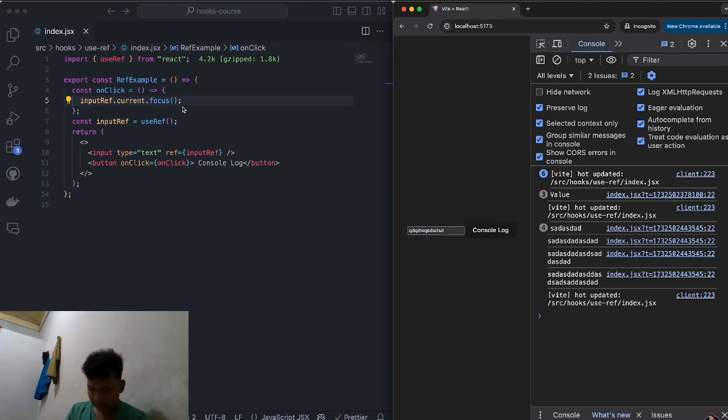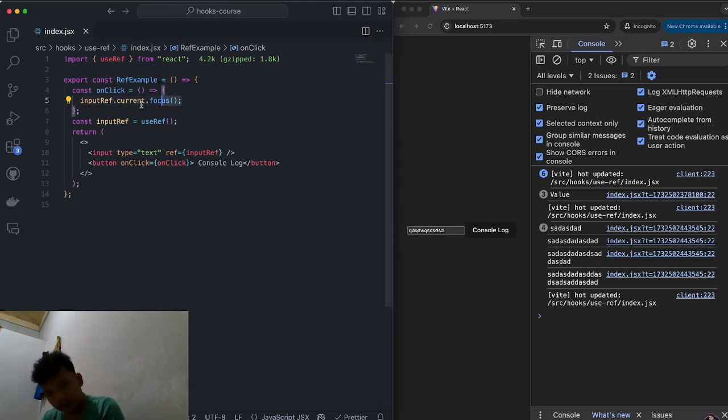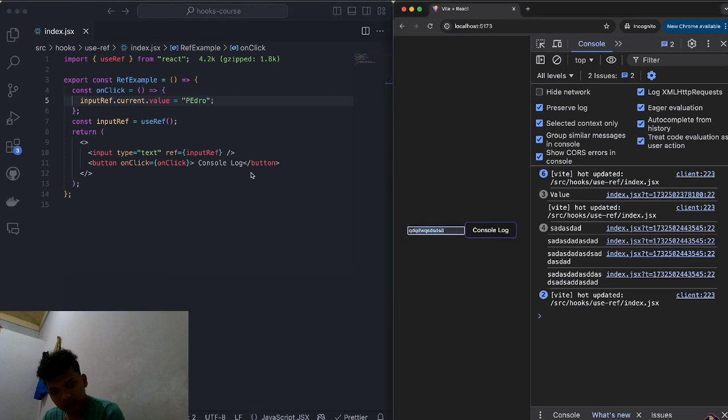But if you remember, I just said that if I change a value inside of this input ref, it won't trigger a re-render. For example, if I wanted to change inputRef.current.value, right, which we know represents what is currently typed on this input, and I want to change it to the word Pedro, you should see that when I click console log, it will change this to actually say Pedro.